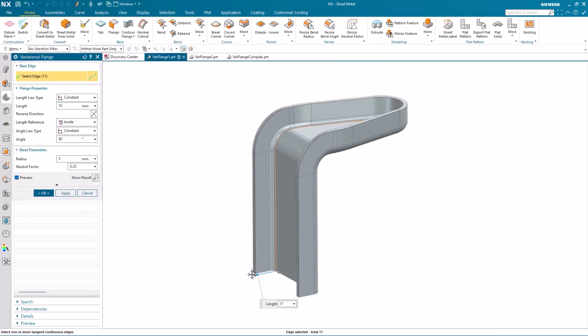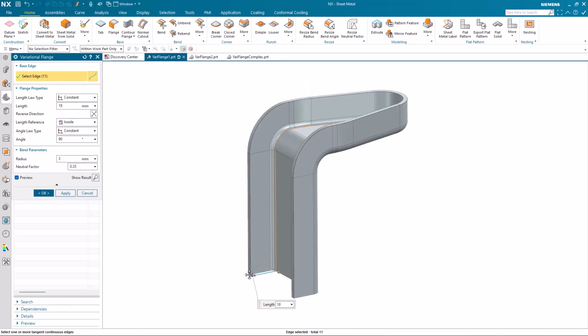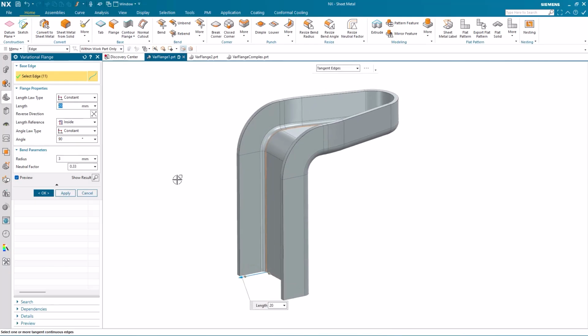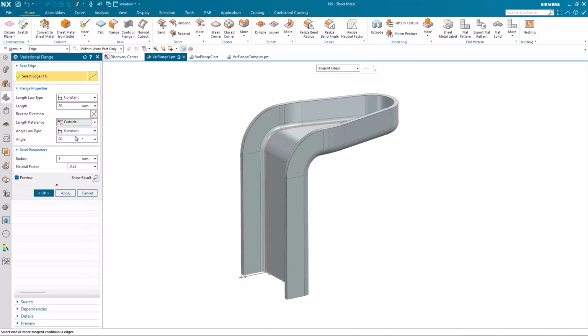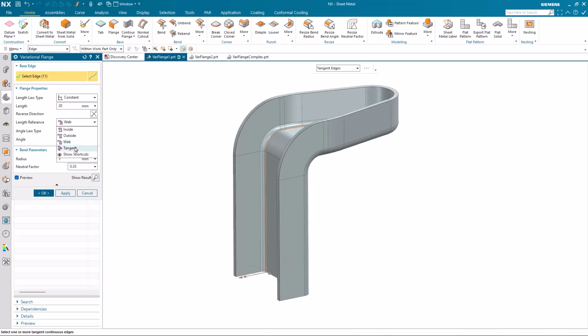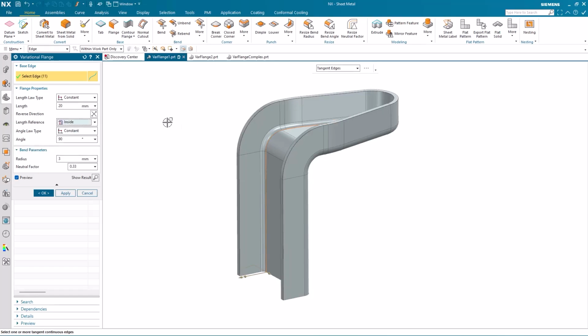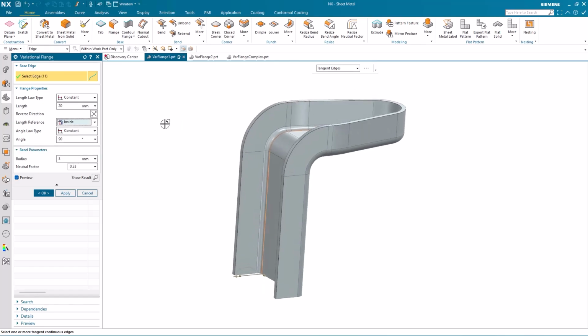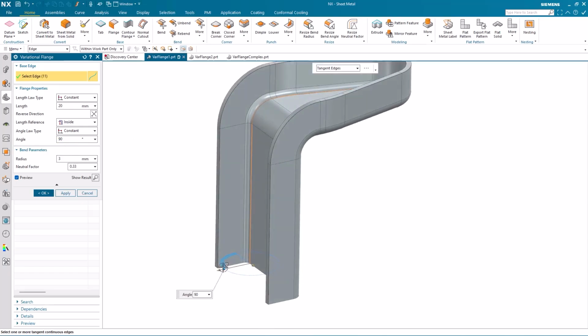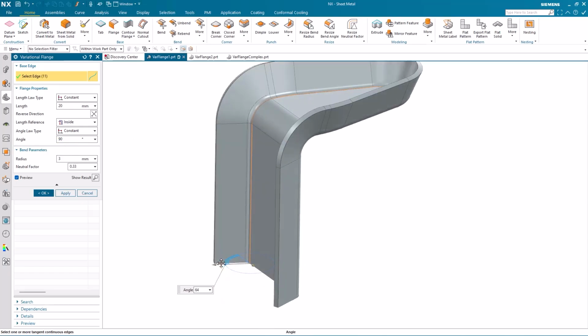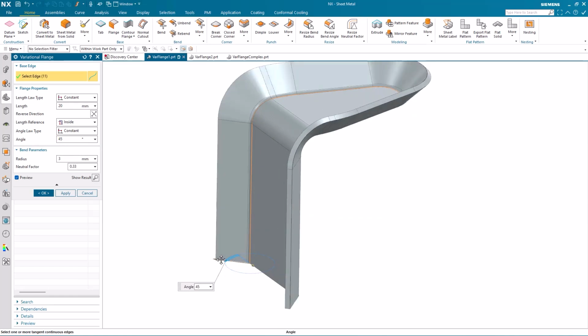I can dynamically drag the length of the flange if I want to, or I could type in a specific value. The length reference has a number of different options in the pull down, and as I cycle through the different options, you can see that I get a different length result. I can also modify the angle of the flange, either by inputting a value or again using the dynamic drag handles to alter the value.